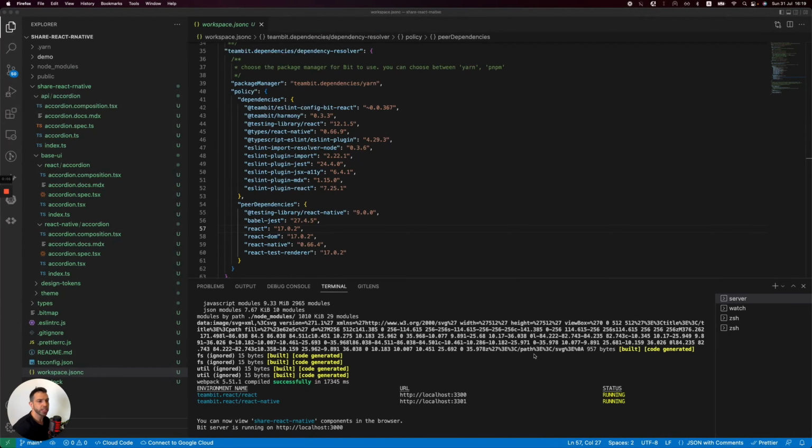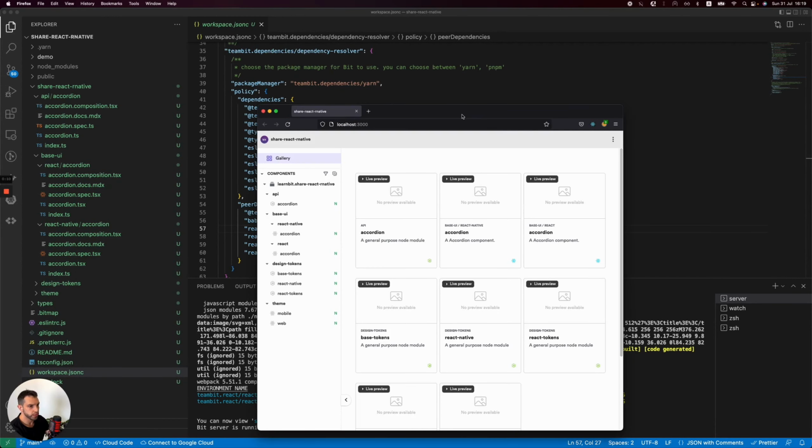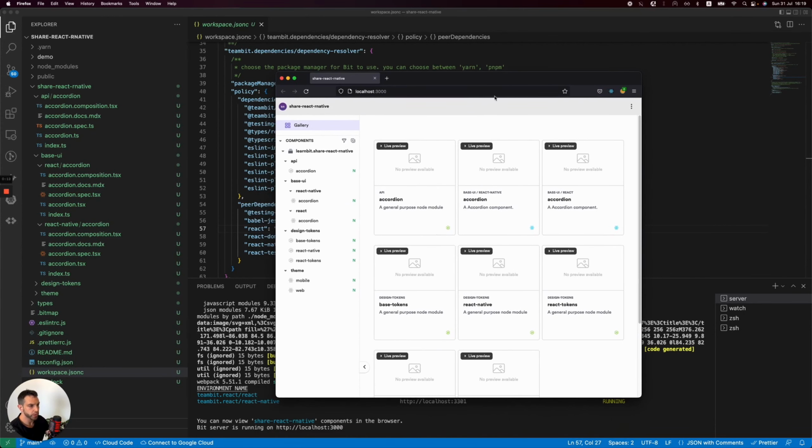Okay, so we have just finished creating our components, creating our workspace. We already saw how all of these components look, more or less. We also know that we don't have errors running bit status. What's next? Let's build some accordions, you will say. And yes, but step by step. First, we need to create the contract that we want these accordions to have.